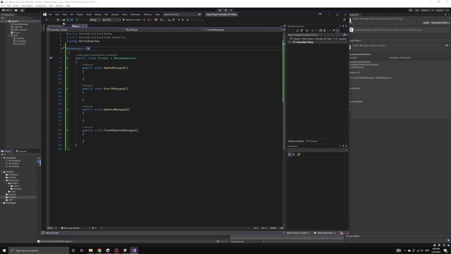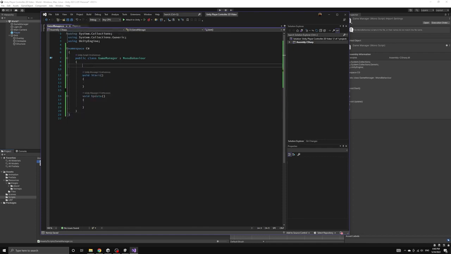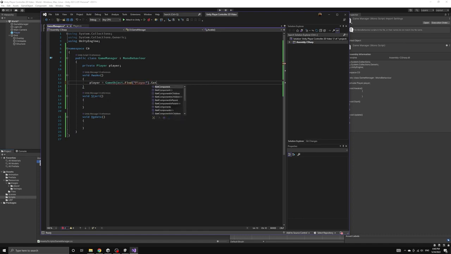We will now introduce a private reference to the player script in our Game Manager script, and then we will use the Unity callbacks of the Game Manager to call the managed versions that we just defined in the player script. In order to do this, we first need to locate the player script in the awake method of the Game Manager. This can be done by using a static method in the game object class called find, which will locate a game object based on its name in the scene hierarchy.